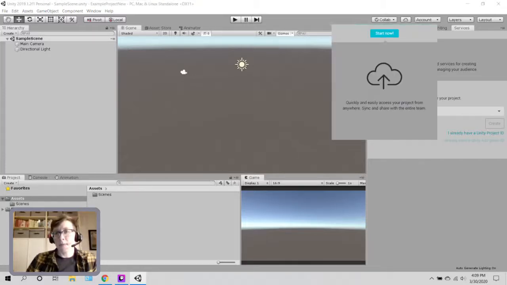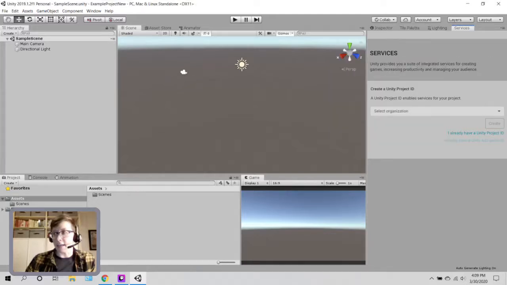Collab, and if you click on Start Now, it's going to load this services tab kind of behind this box. I can click in the box again to hide it. And this is where I'm going to create a project ID that allows me to push my project to the cloud.